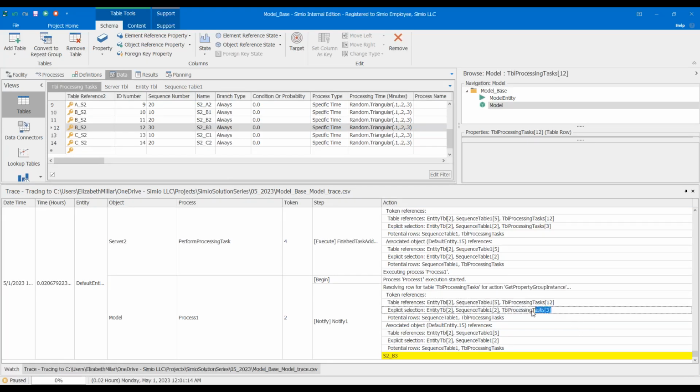So why do we see this 3 here? Well, the explicit selection is actually that we are the third related row. So B has 3 tasks at server 2. So it's on the third related row, and that third related row is the 12th absolute row in this table. So sometimes you have to pay a little bit of attention as to whether you're looking at the related row or the absolute row.